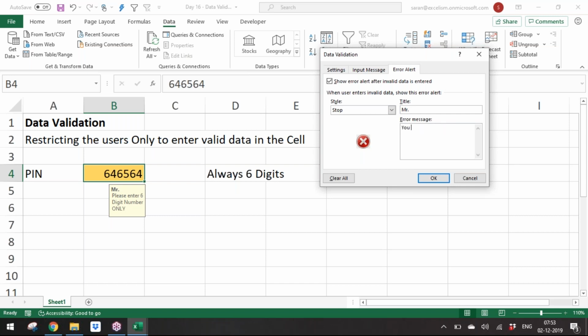You cannot enter whatever you want. Please read the instructions carefully. If you still do not understand, please call +917022345678. It's my number. Let's click OK.